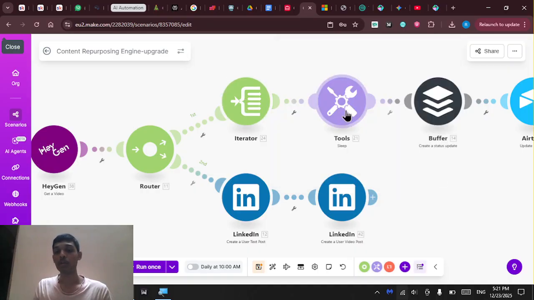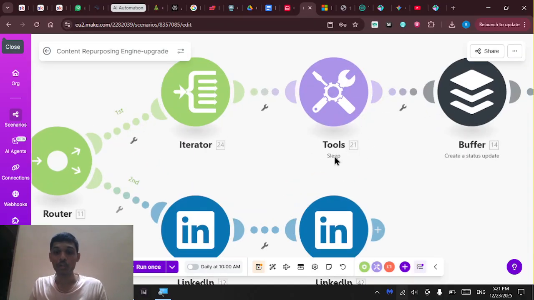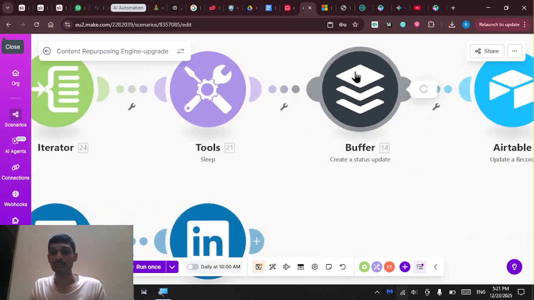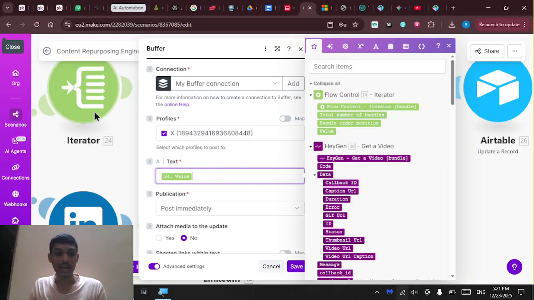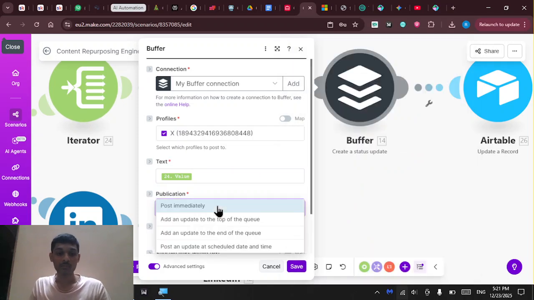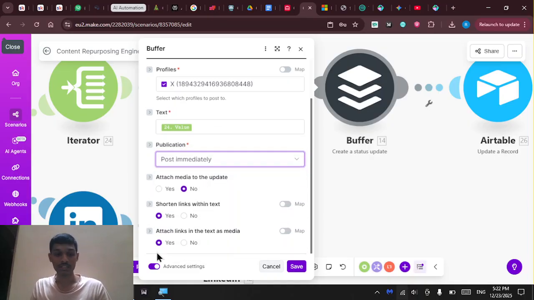So I'm using a sleep module. As I said before, you can enter two of the outputs at the same time, so you should have some minimum delay. For that, I'm using a sleep module over here, and here I'm using a Buffer. See, the text value from the flow iterator 24 is being given as the output for the value content over here, which I have to enter over here. And in the Buffer, you can schedule the post content. I'm having this as a post immediately. If you want to add more customization, you can also do that.